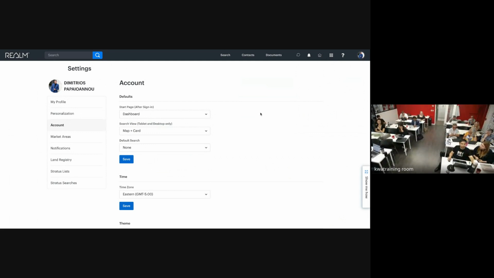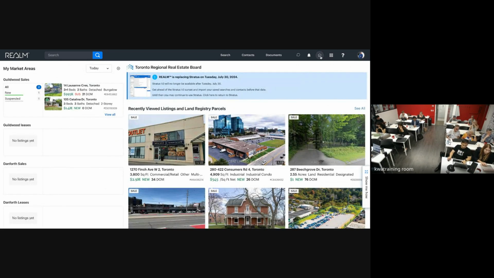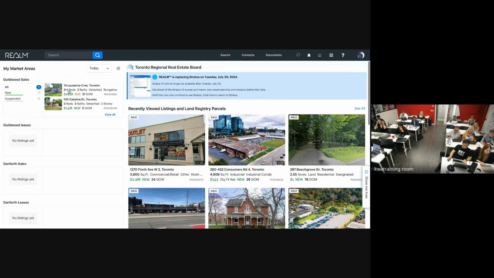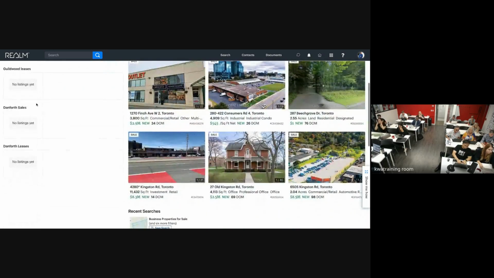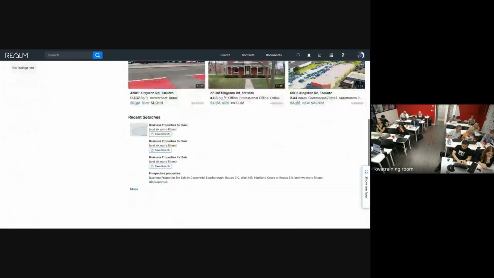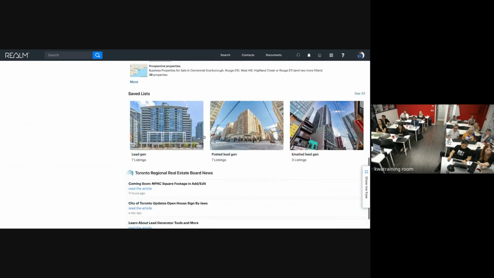Okay, all right. So after you finish that, that's pretty much setting up your profile. We can just press the home tab, the little house at the top, and that'll take you back to your home page. Once you click that, you'll be able to see what you've edited as your startup page. This one is mine, for example. I have my market areas on the left, and all of the recently viewed listings up here on my homepage. When I scroll down, I have recent searches, and it gives you the option to save that search as well, which I'll go through after. And then saved lists.